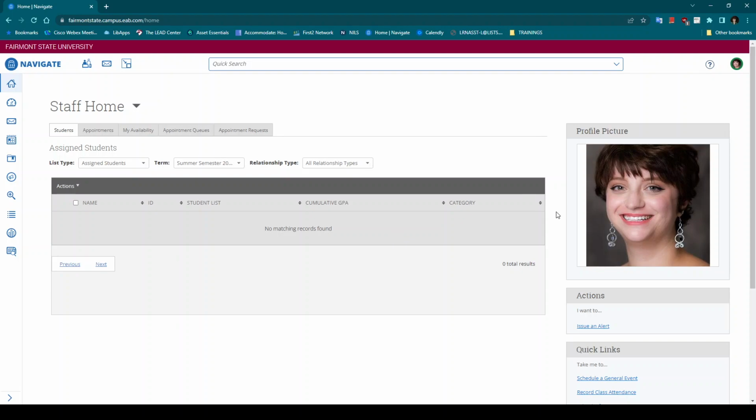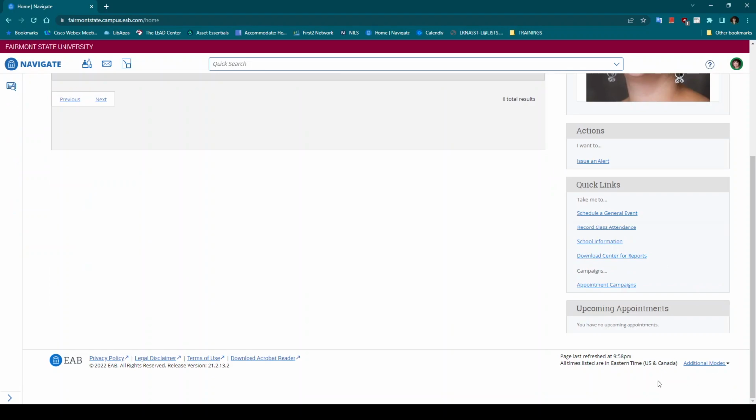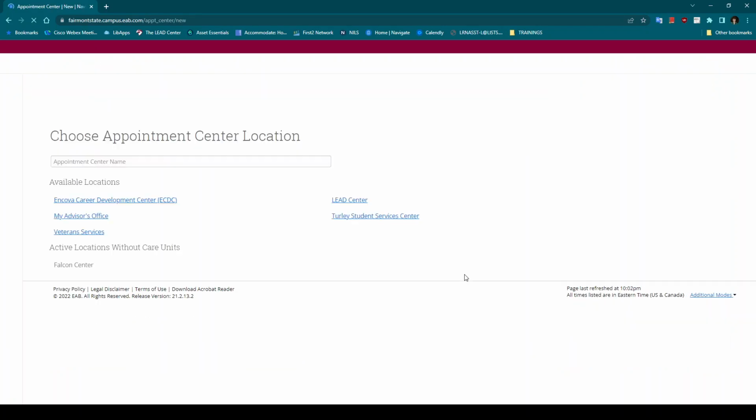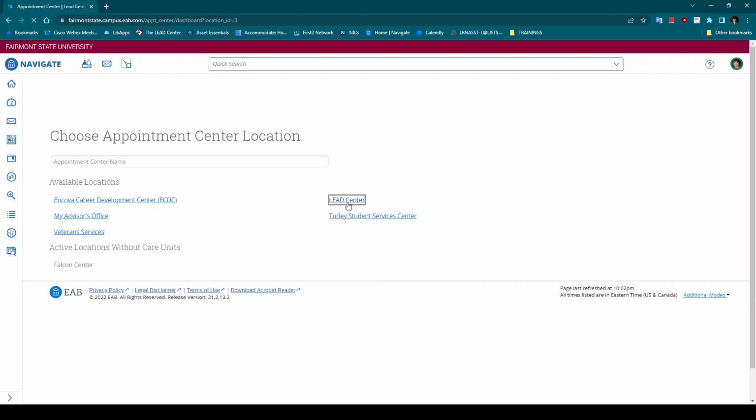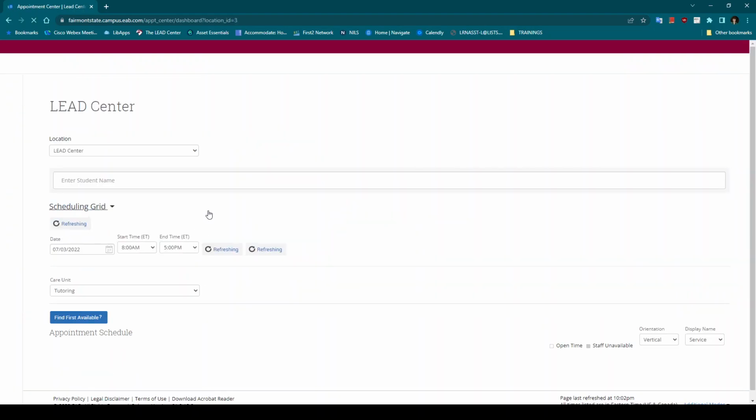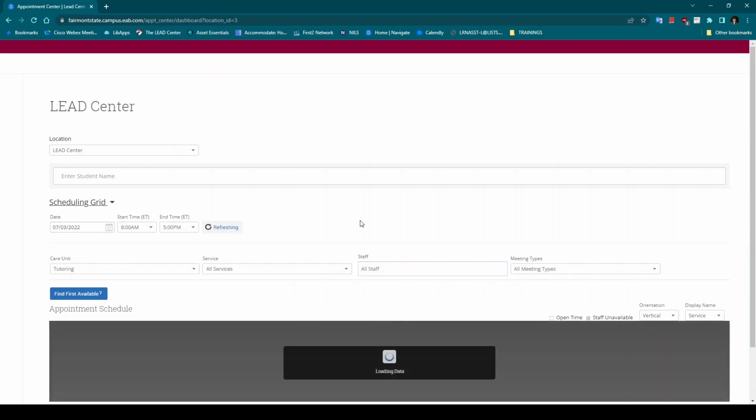I'm still trying to figure out if we could adjust that somehow, but for now, you'll have to sign in as yourself, and then when you leave for the day, make sure you sign out. Down at the bottom is where it says additional modes, real small down there, and appointment center is what we're going to use. That is kind of like the manage center view that we had previously in Academia. And you'll have to pick that the location is the lead center. It brings you up to this scheduling grid.